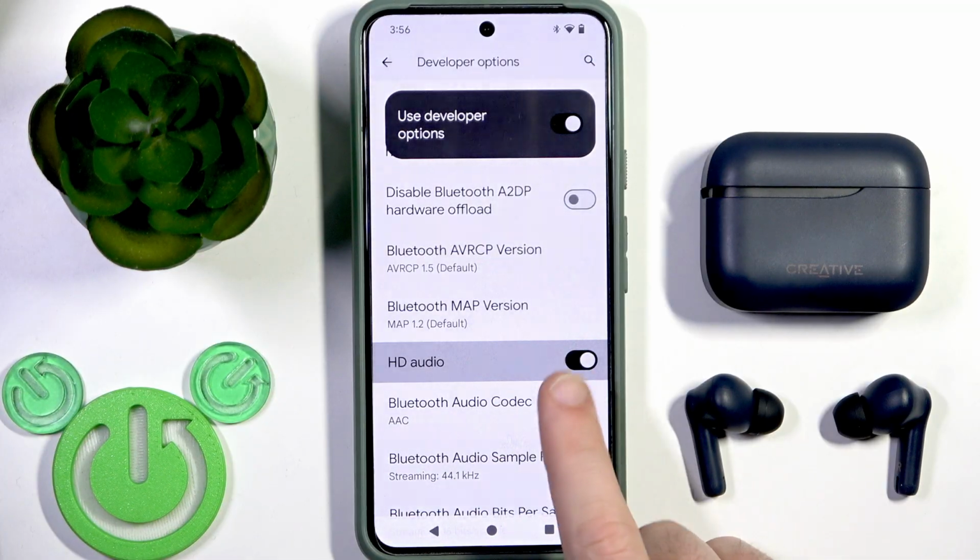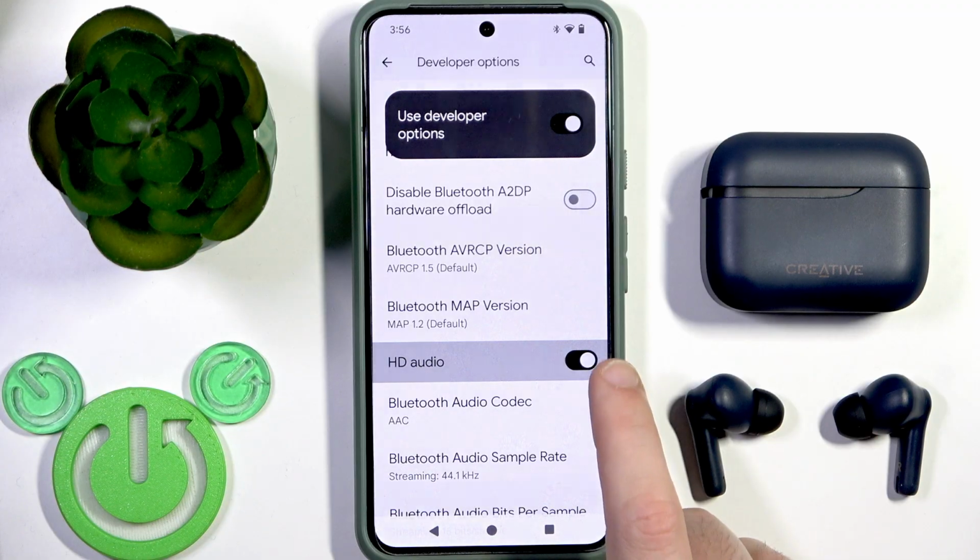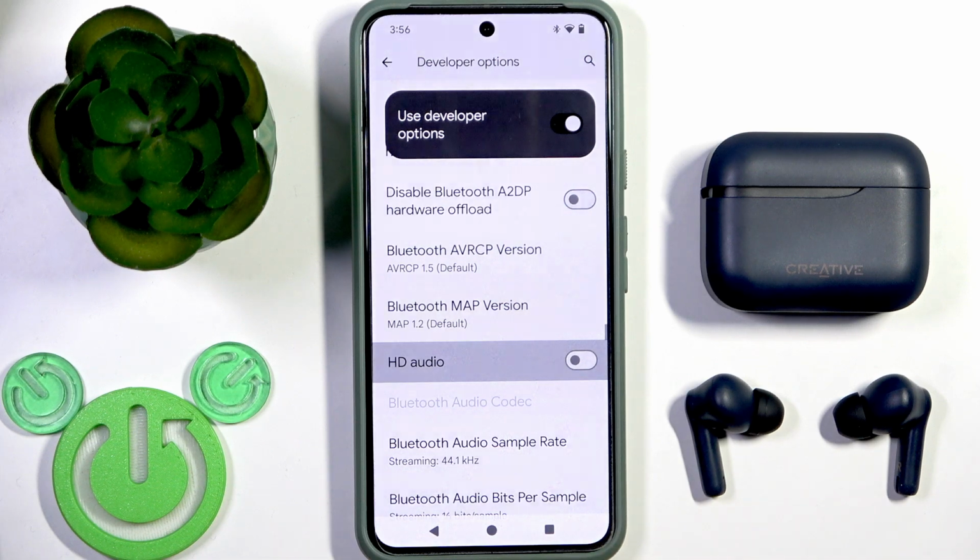To disable it, you need to tap once more on HD audio if the slider has a colorful background. And now you use the SBC codec on your earbuds.